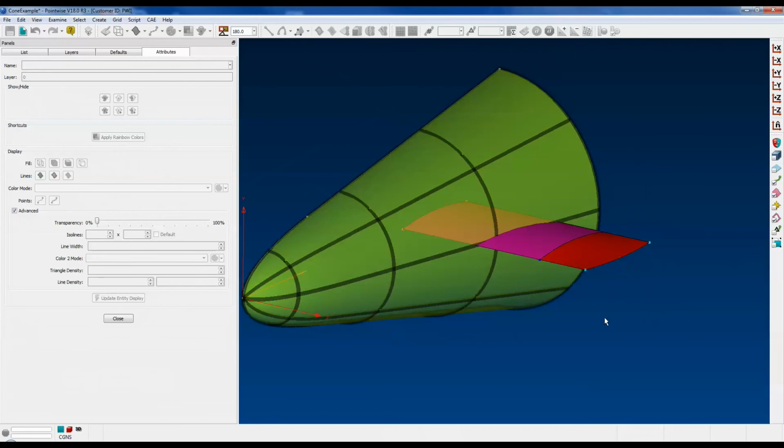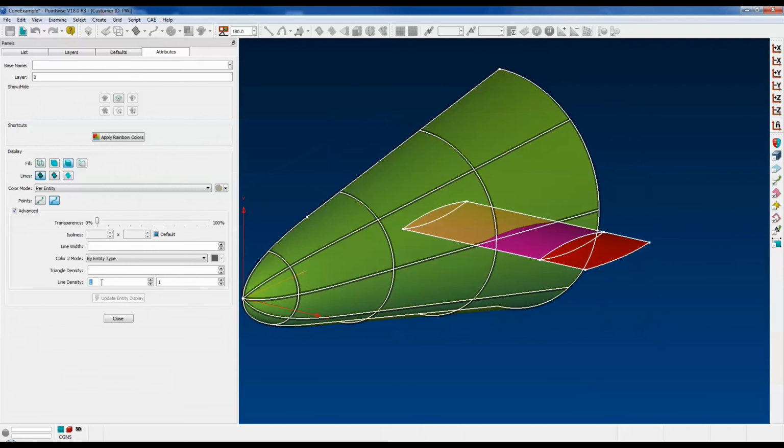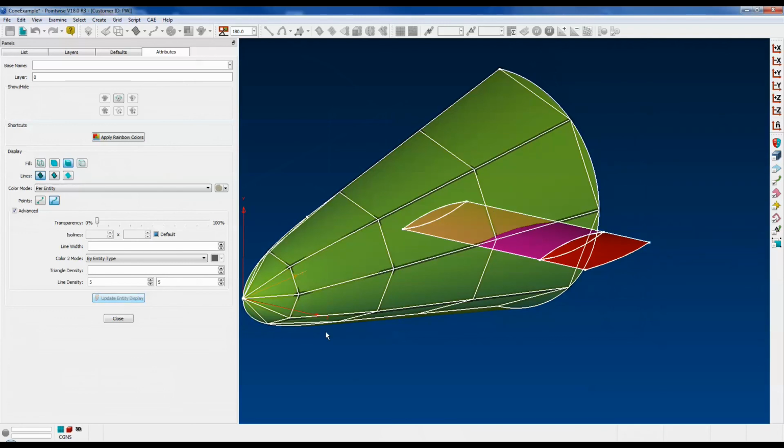And last but not least is the Line Density option. Line Density controls the number of line segments used to render the selected database curves and contour lines. Let's select all of our entities and change the line density to 5 and 5. Once again, push the Update Entity Display button, and now you can see that the curves are defined by a specified number of line segments.